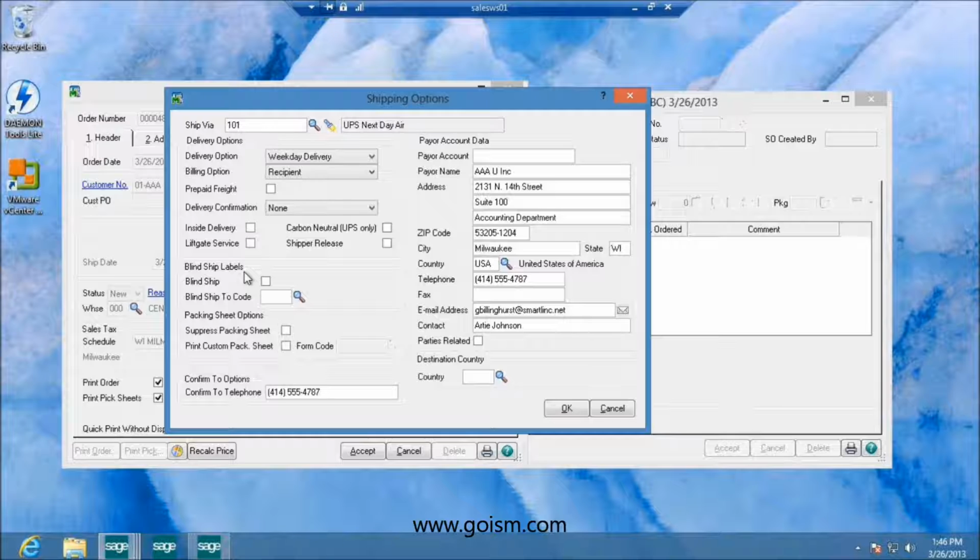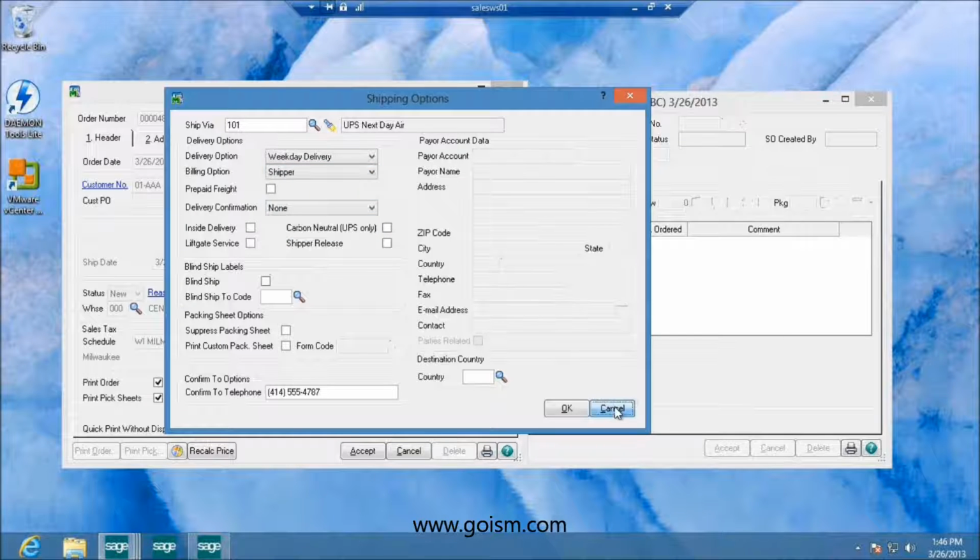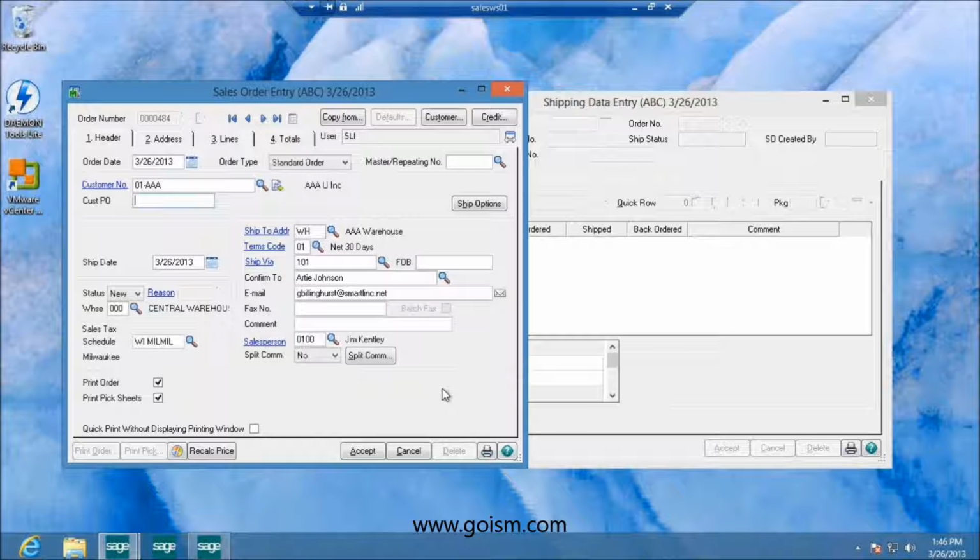The blind shipping labels is often referred to as drop shipments, where you don't want your name to appear as the return address, but you want one of your distributors perhaps to appear on the return address on the label. And we just check that and indicate what needs to be done. So that's how simple it is. I'm going to go back to my shipper, and I'm going to cancel out of here to now make those type of changes at shipping options.